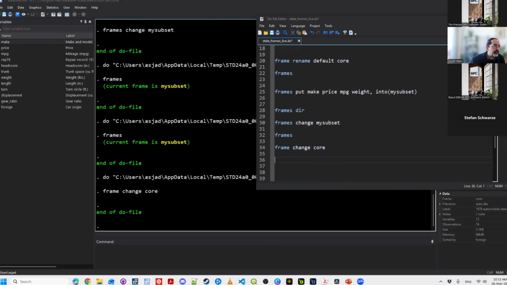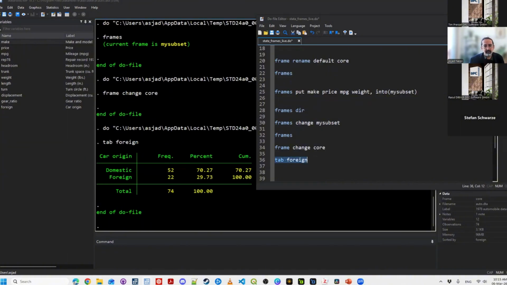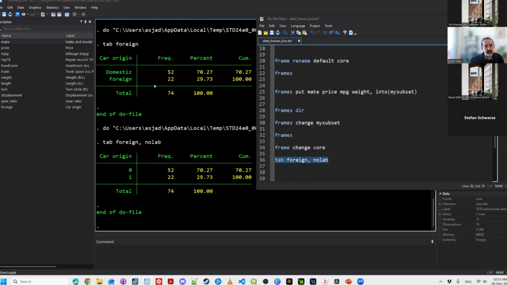We can do other things. We can say frames put. So let's look at this variable. So we have this variable foreign, which is domestic and foreign, right? So it's a variable which has a label. So 0 is domestic and foreign is 1.